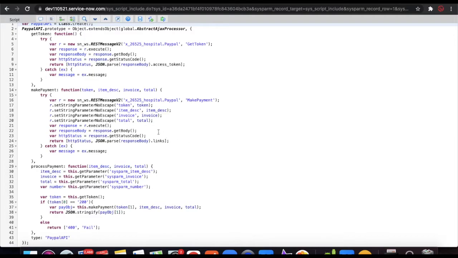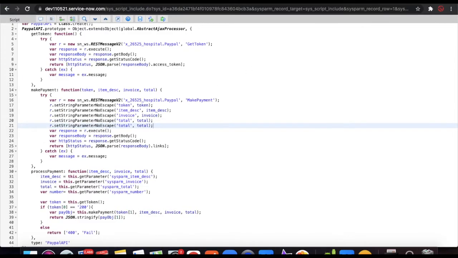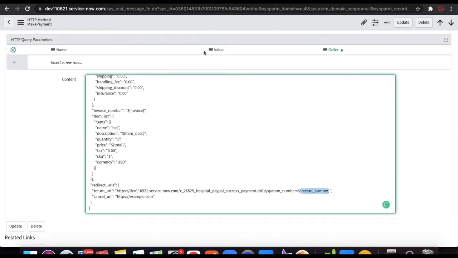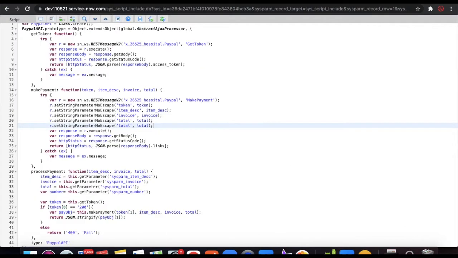In this script include, we have a few parameters. Along with that, I'll copy and paste here, and the parameter we have named record number, I'll copy that and paste here, and the value we are passing, the same value, we will paste here. This number will be passed as the fourth parameter whenever we are calling this.